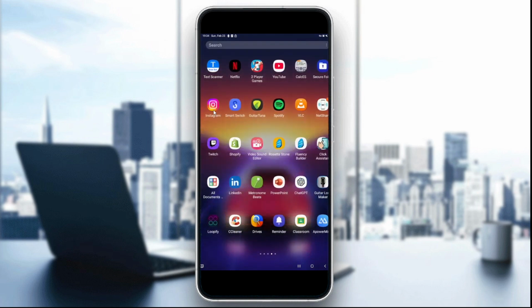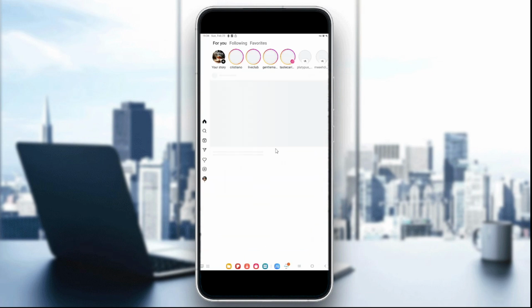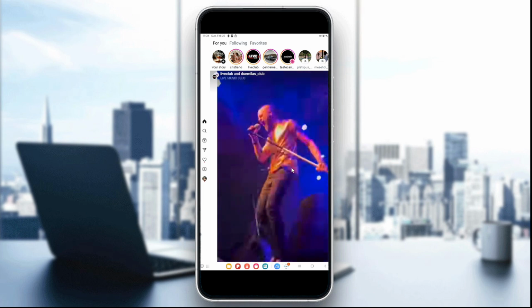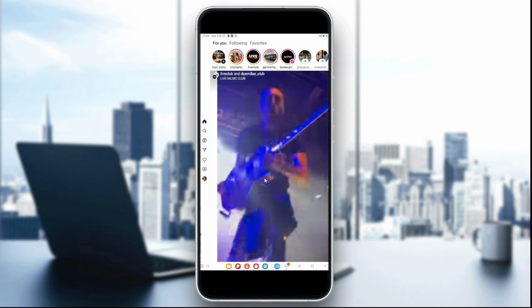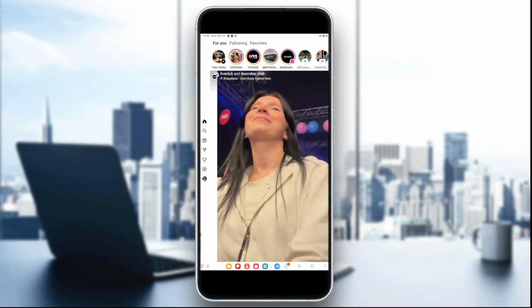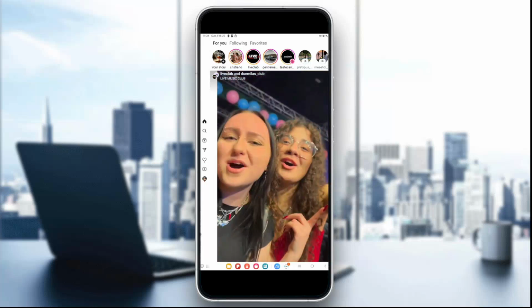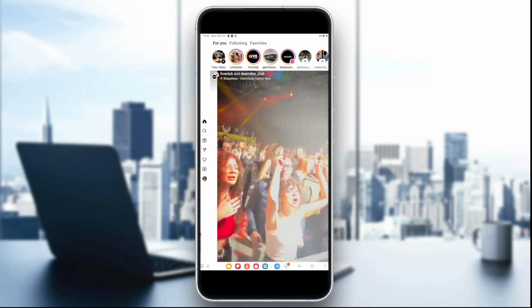The first method is to remove your tag from a reel. Now, if someone tagged you in a reel, go to the reel posts and tap your username and select remove from this post. It's very easy and very simple.